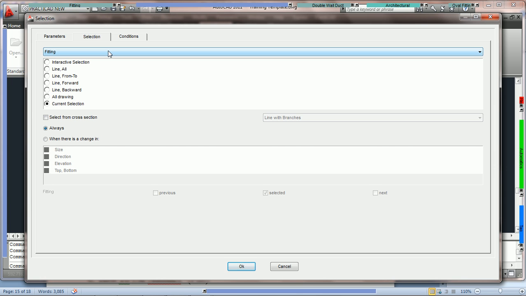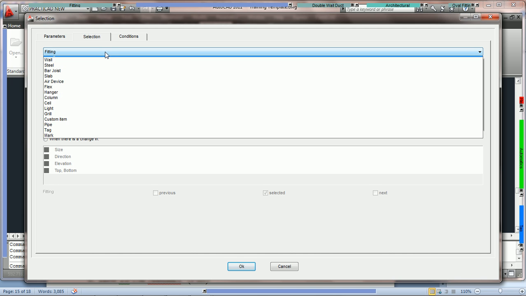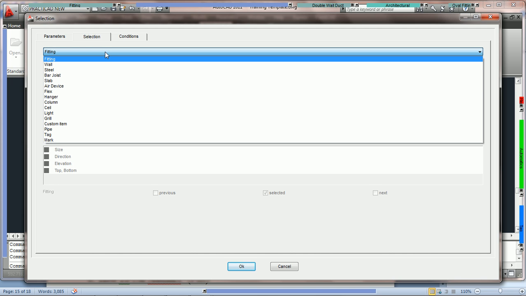How to use your selection tab to select tags. In the earlier tutorials on using the auto selection tool, we showed you how to work with selecting fittings. Now what we're going to do is show you how to work with selecting tags. All the basic principles are the same, however there's a few different options we offer for tags.